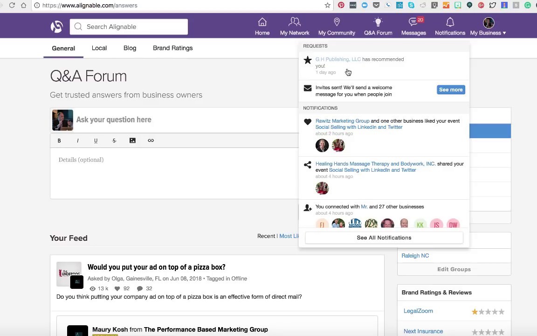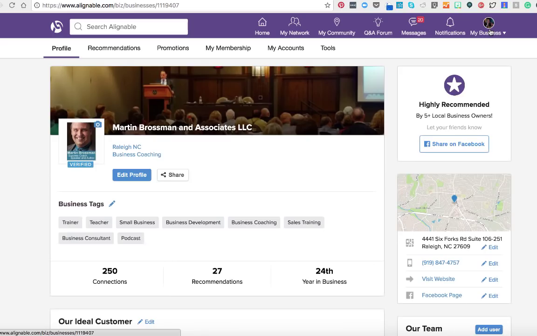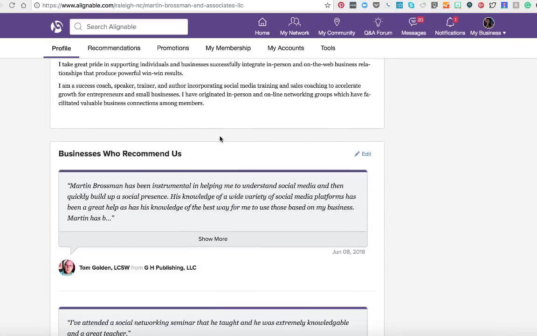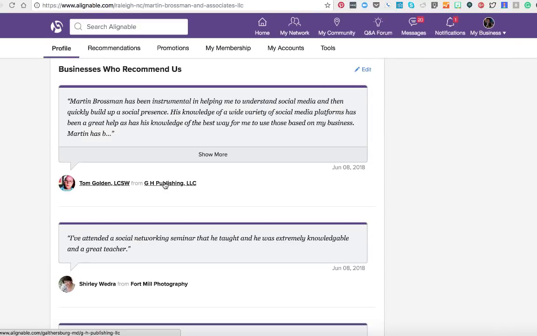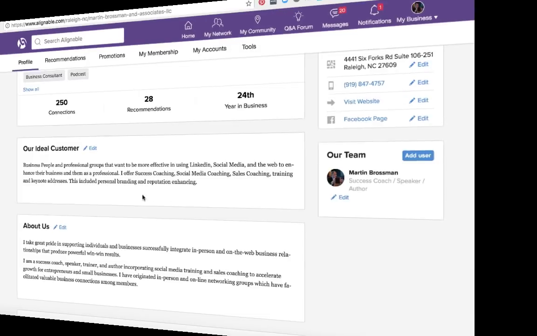Generally, if it's new, it'll also give you a chance to respond. I always thank the person and say something along with it. That will add to your page. So if I go back to my page over here and scroll down, there it is. It'll show the recommendation Tom Golden gave, and it personalizes it with the business name.